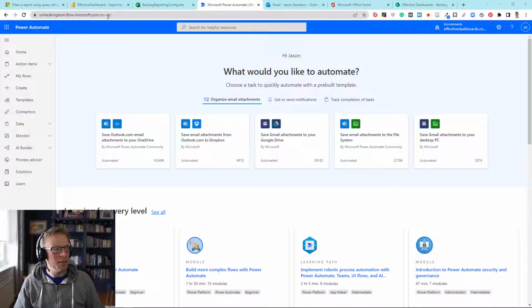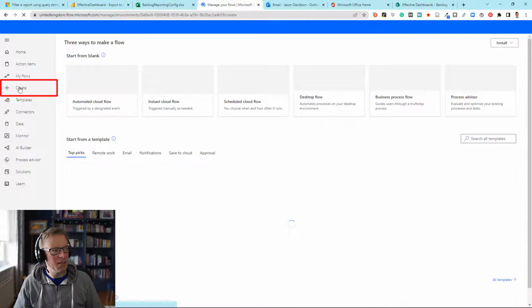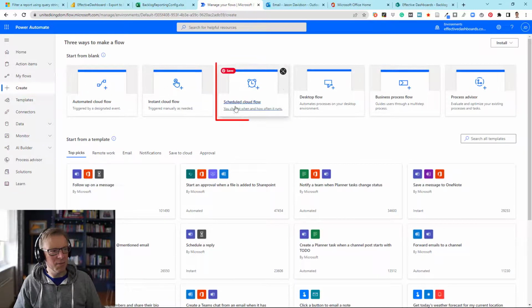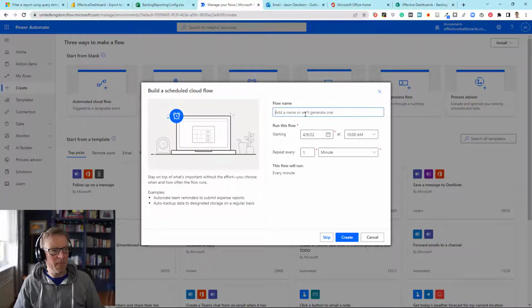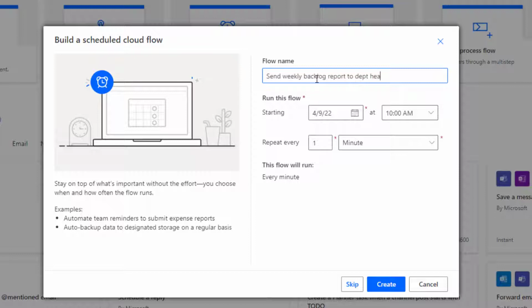Okay, so I'm in Power Automate. There's a URL at the top here and I'm in Home, and I want to create a new flow. So I'm going to create, and here are the different types of flow. The one I want is a scheduled cloud flow, and we're going to call this "Send weekly backlog report to department heads."